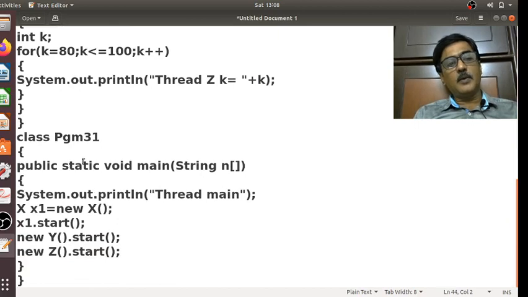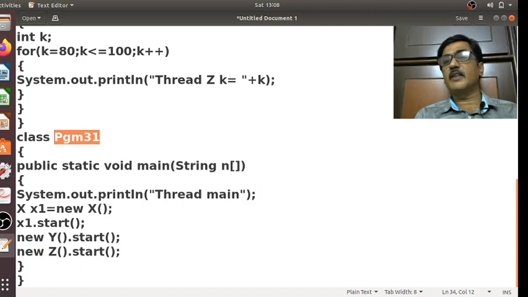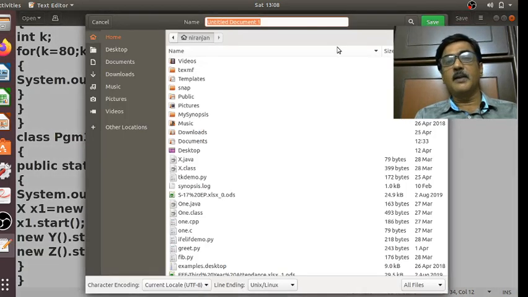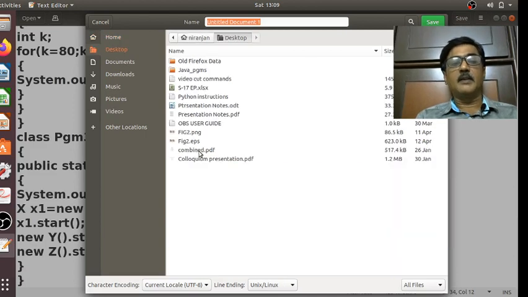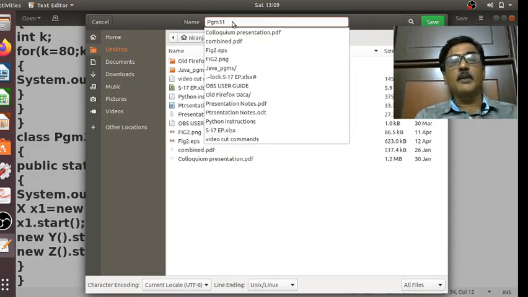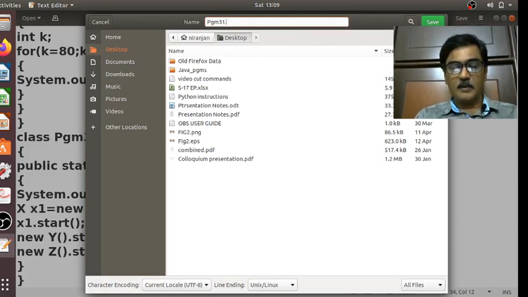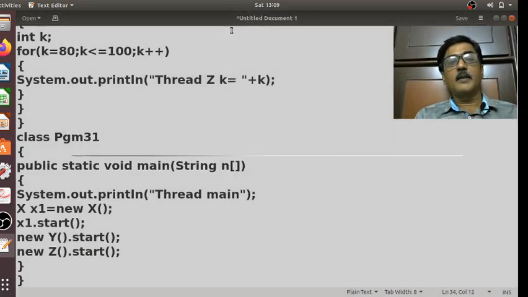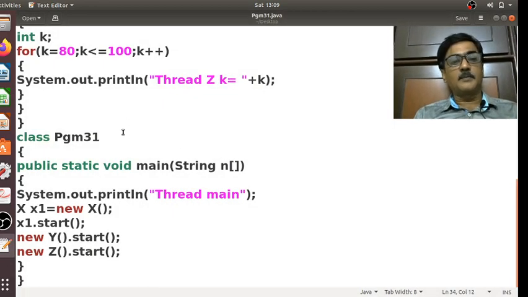Now this class contains the main method. So I need to save this with the name pgm31. I shall be storing this on my desktop. I'll come to my desktop here. On my desktop I will be saving this with the name pgm31.java. So the program got saved now.